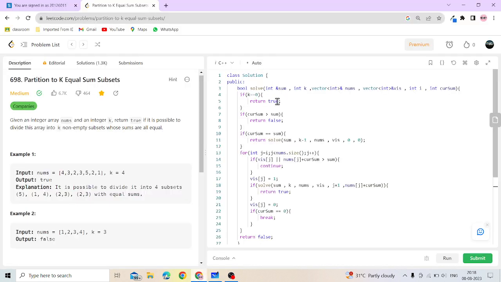If k is equal to 0, it means I have partitioned the array into k subsets, because I am decreasing the k. I am reducing the k by 1. Okay. So now at any point if the current sum is greater than sum, then I'll say I can't partition this subset with these numbers because it is greater than sum.